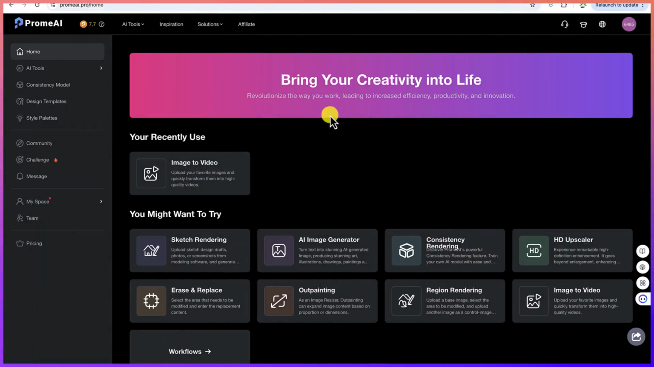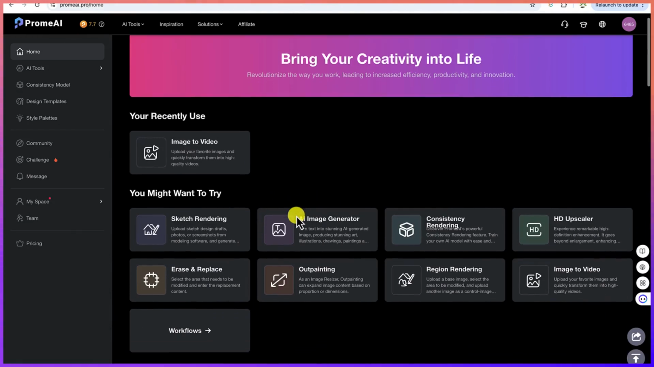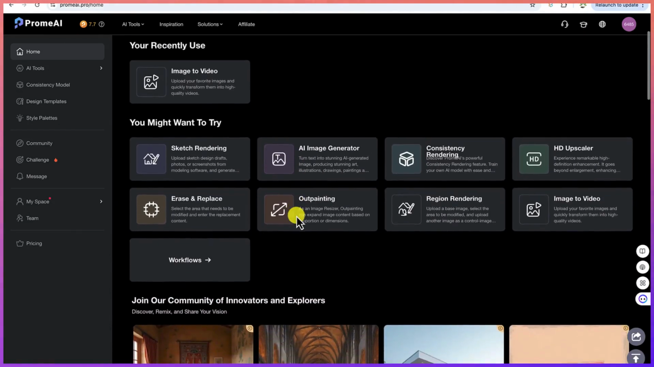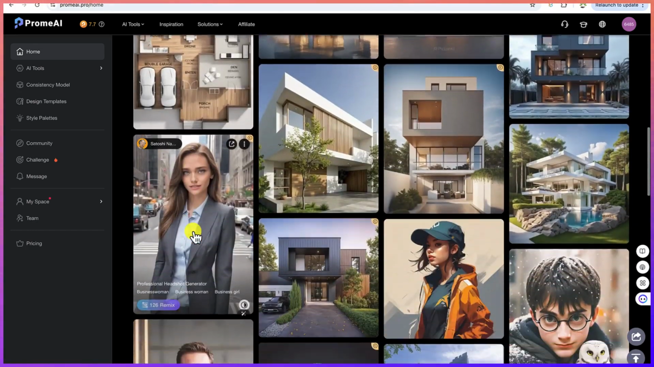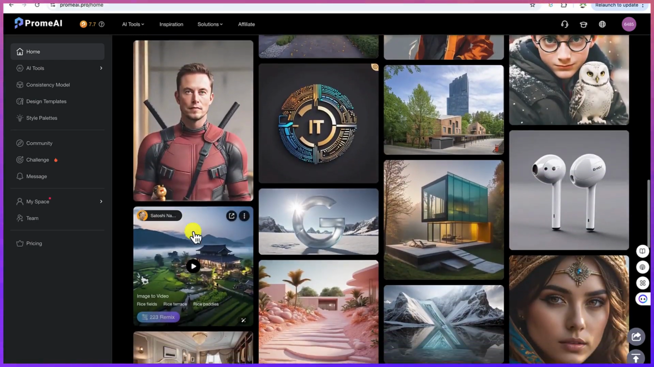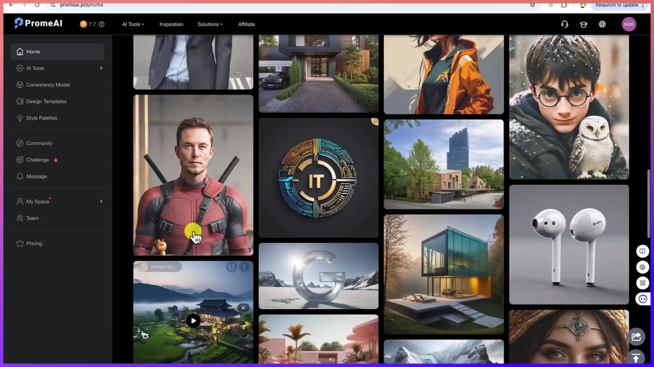All right, so once you click on start creating for free, you'll be brought over to this very platform. Now you can see the different features that you can have with this particular tool. You can see sketch rendering, AI image generator, consistency rendering, upscaler, HD upscaler. You can upscale your images and so on. And then if you want to see the beauty of it, you can come down here and see different kinds of creations that were generated with this particular AI tool.